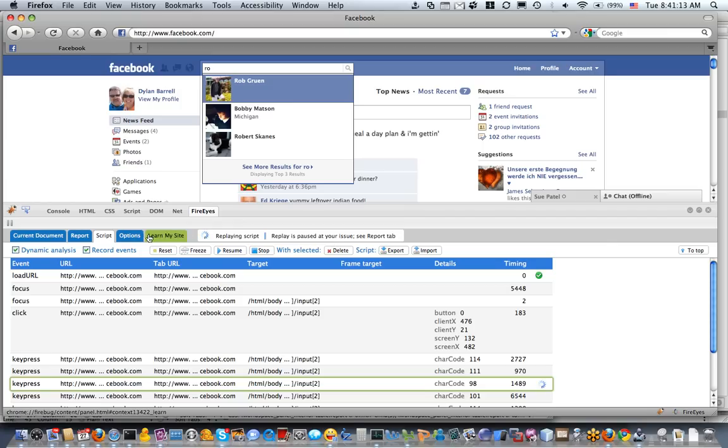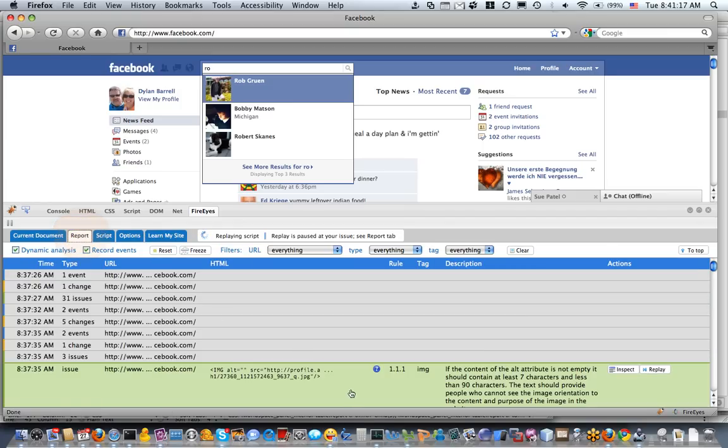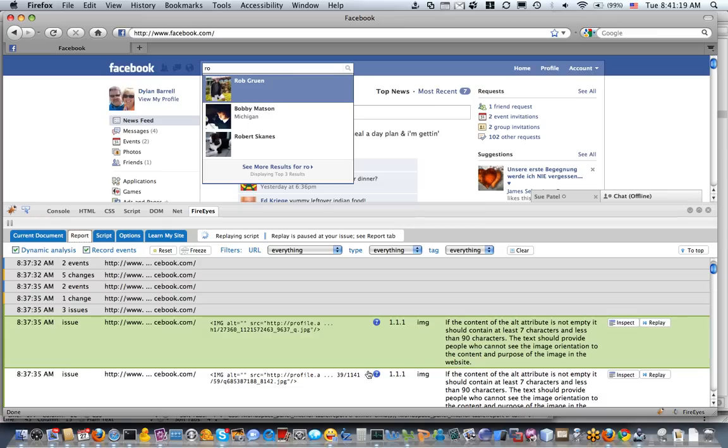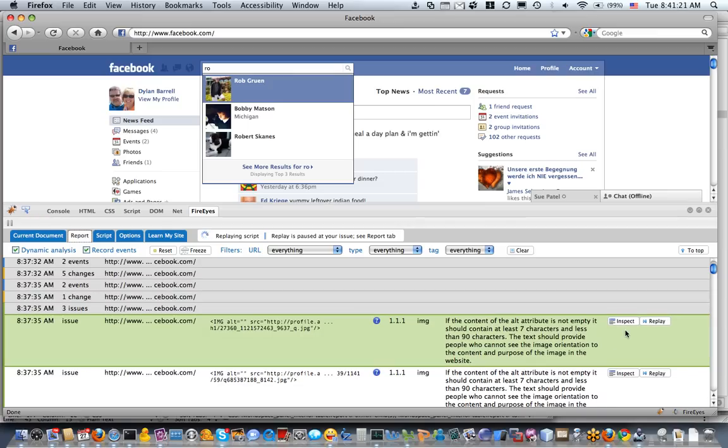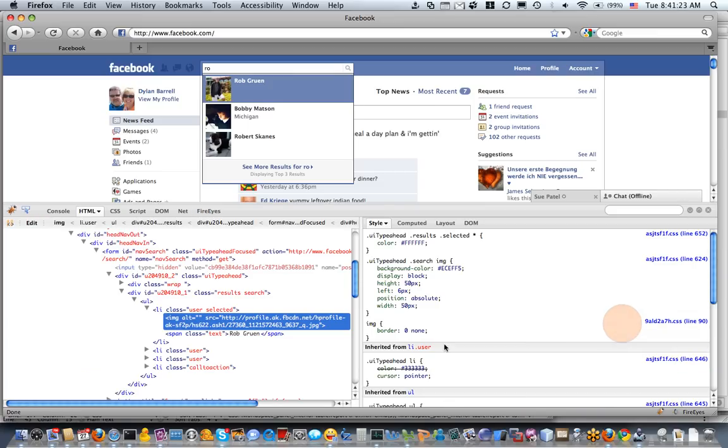So now when we go back to the report tab, I can then see the highlighted issue that it stopped at. And when I click the inspect button, now I can actually get to the content of this image that you can see, Rob Gruen's image. I can get to that content and I can inspect it. I can see that the alt tag is empty. And so it allows me to then do everything I need to figure out what's causing that and to fix that.